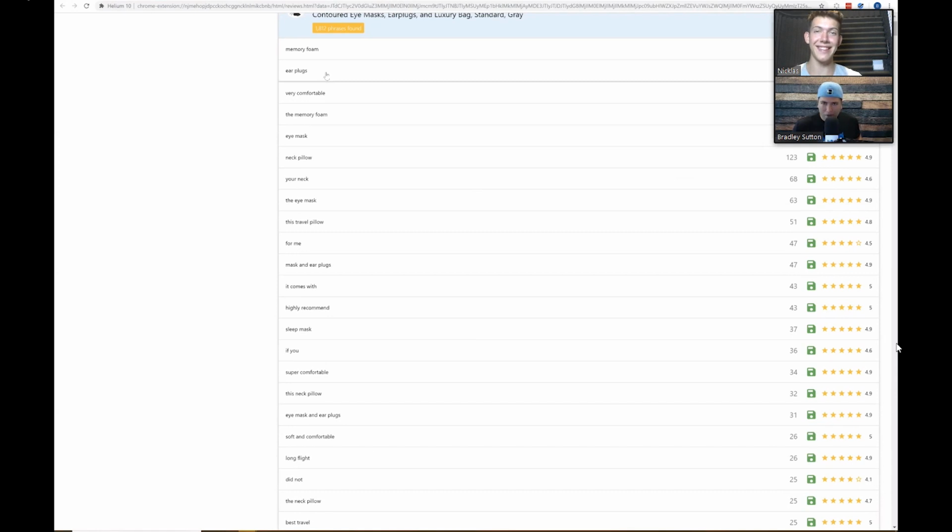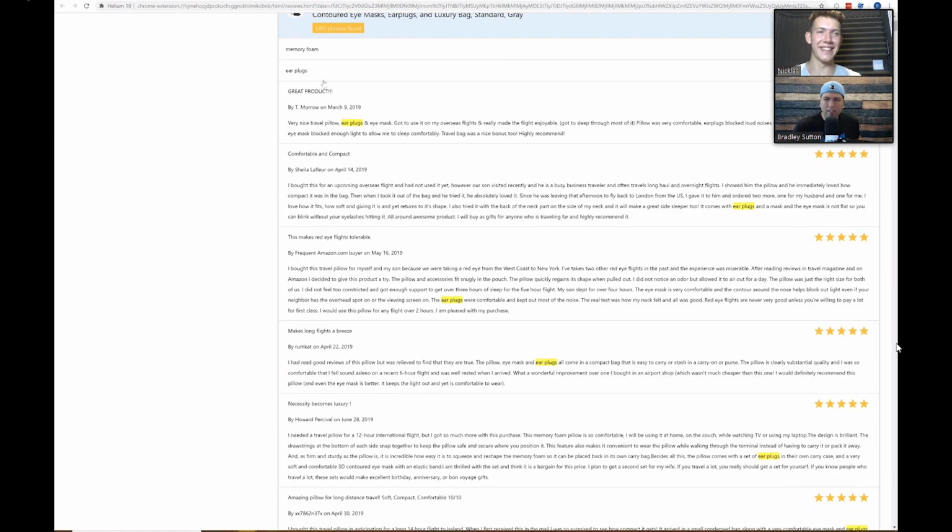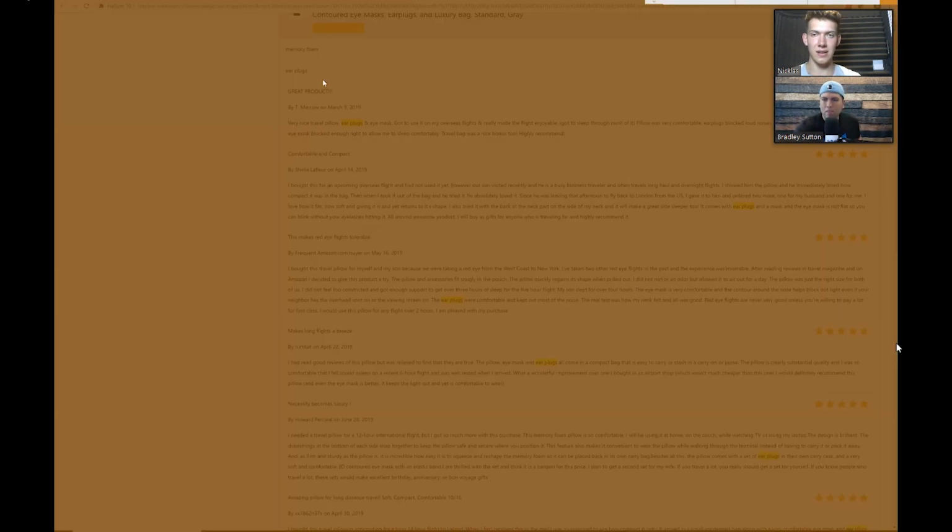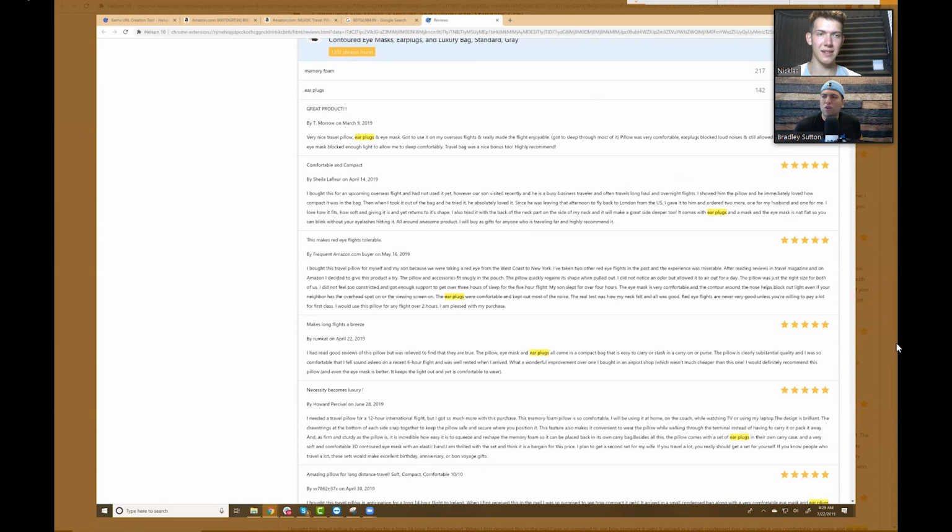This is a travel pillow, but I didn't realize they actually include earplugs. And not only do they include earplugs, but it's something that everybody seems to like about it. Look at it. Everybody is talking about the earplug. So, hey, if I'm coming out with a neck pillow, probably I should do the same and have some earplugs.